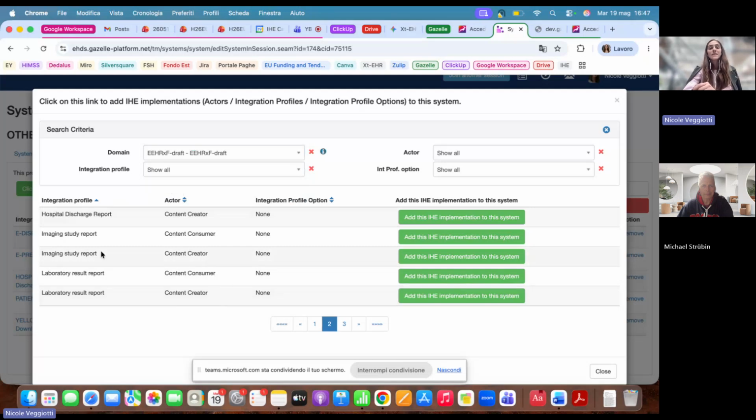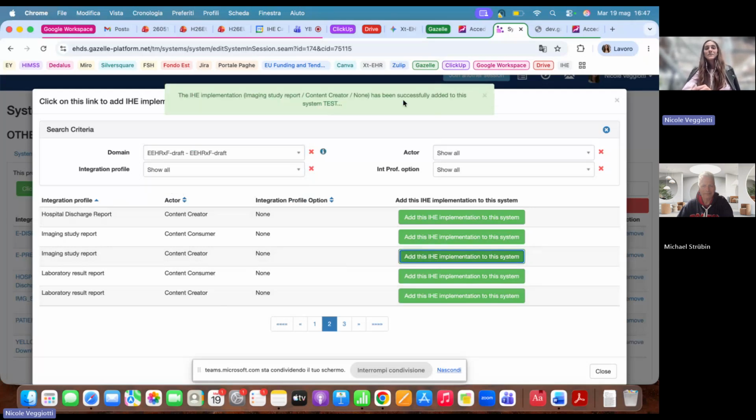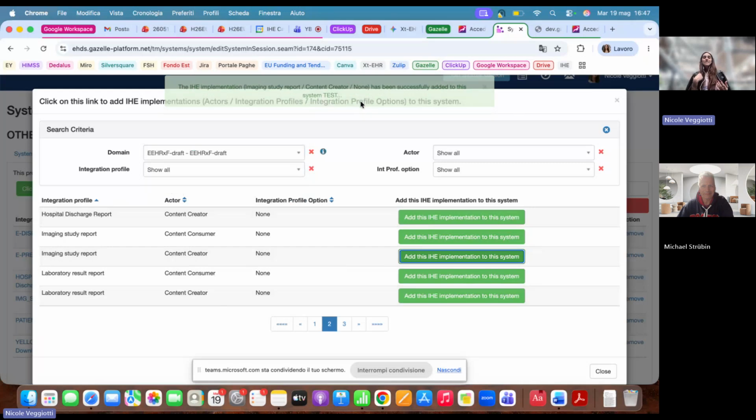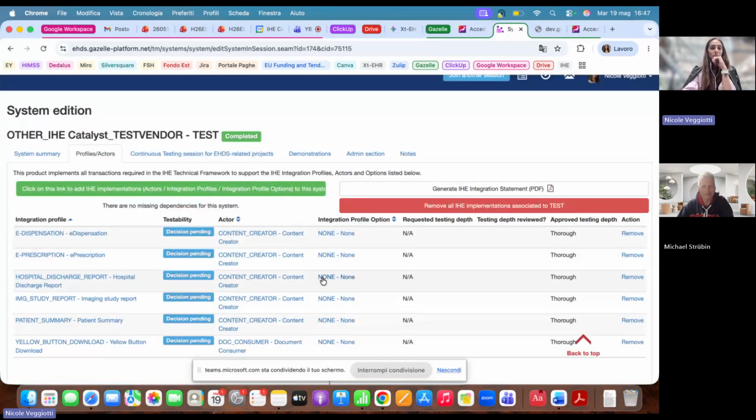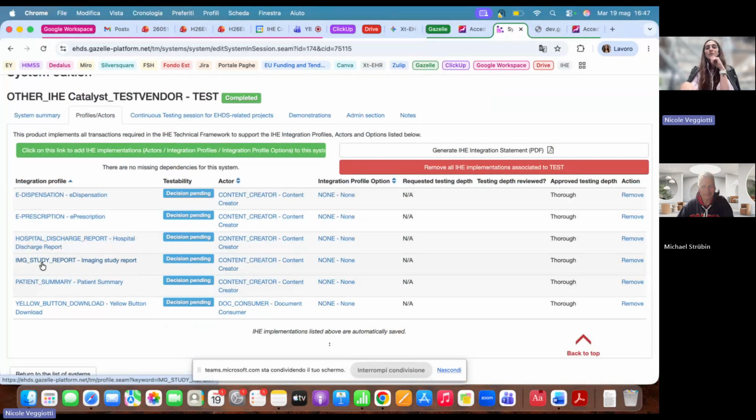So let's add this imaging study report content creator. I will press this other green button. And now you see Gazelle is saying, okay, your actor is added to your system. So if I press here, I can see that this imaging study report content creator was added to my system.